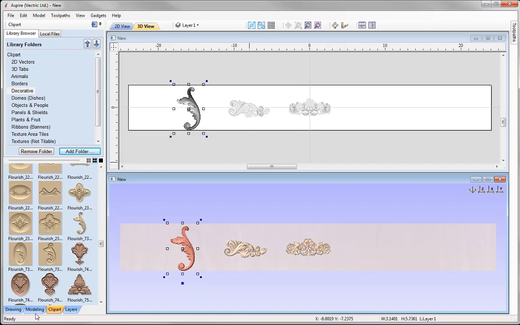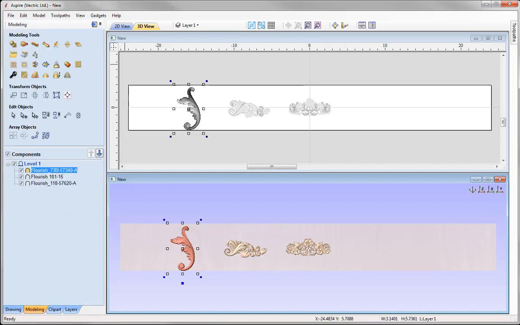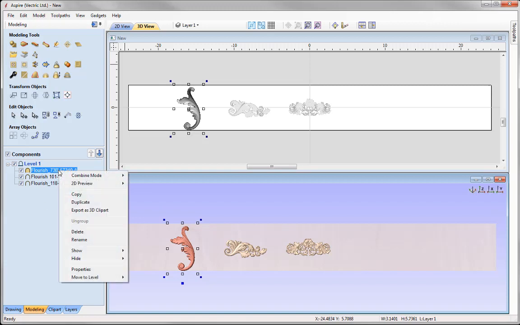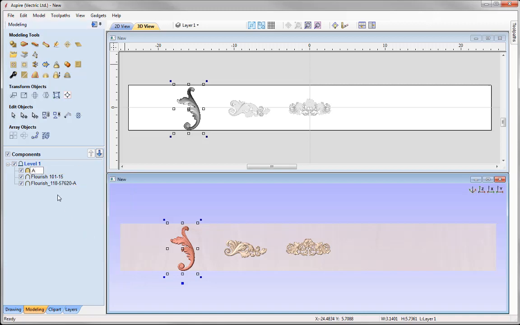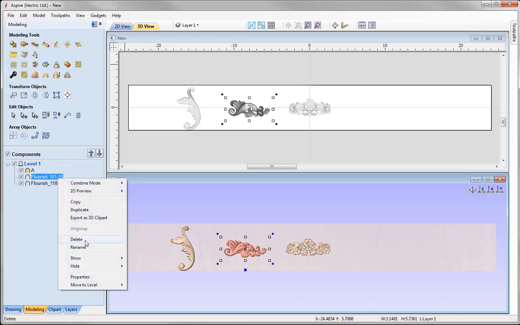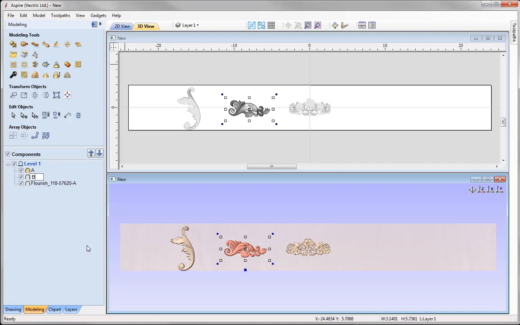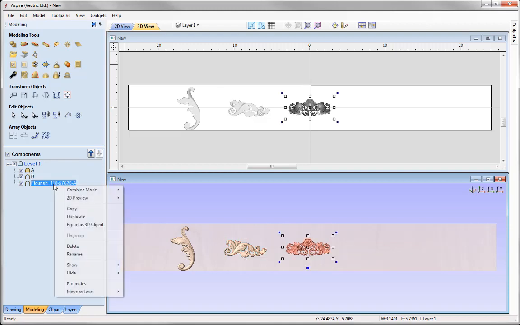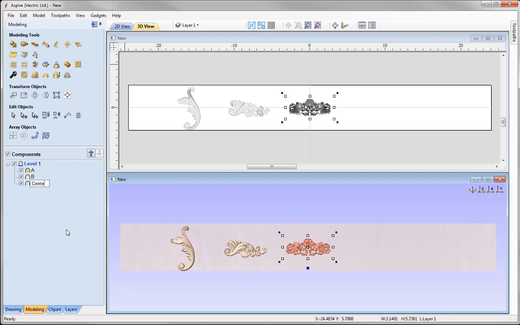So let's go into the Modeling tab, and for the purposes of this video I'm just going to right click to rename these components. So I'm just going to right click, rename, we'll call this one A, right click here, and we're going to rename this one, we're going to call this one B, let's select this one, right click, we're going to rename this one, and we're going to call this one Center. And so now we can look at sizing the components up.